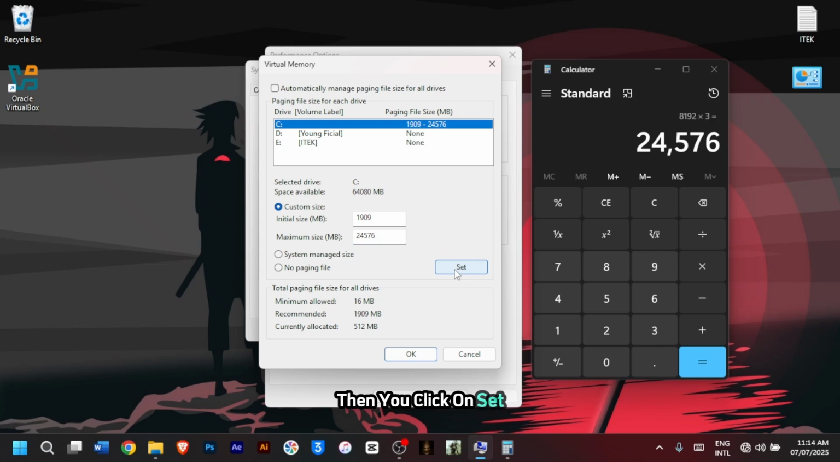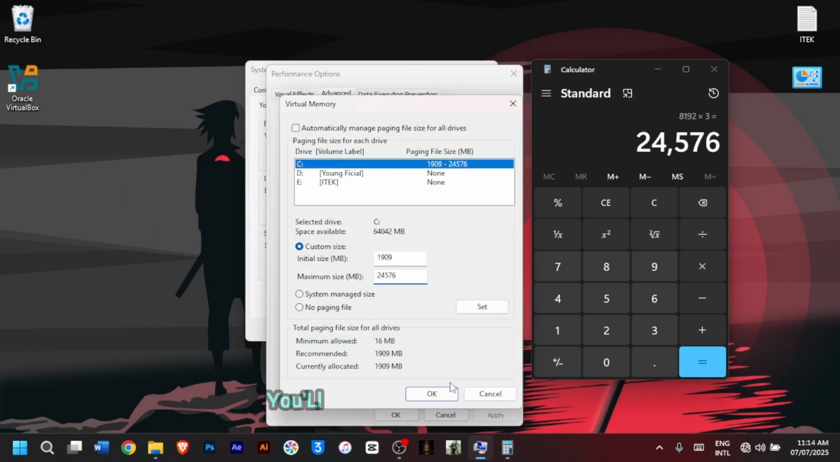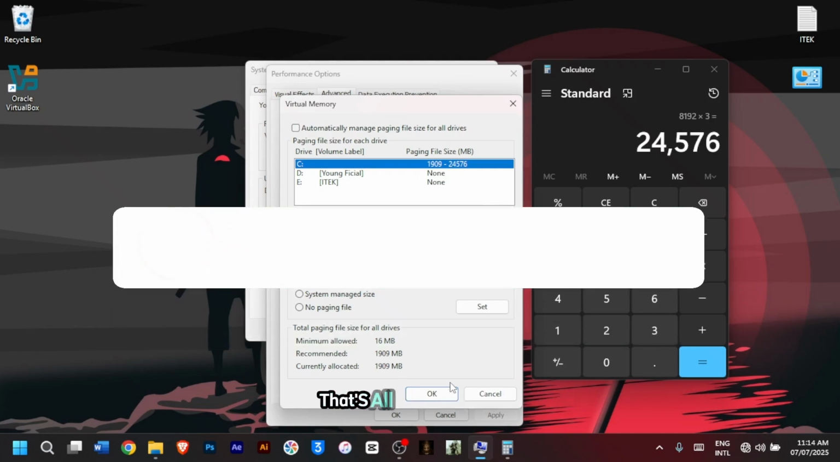Then you click on Set. Then OK. Then again OK. You'll be prompted to restart your PC. Make sure you do so to apply the changes. That's all for this tutorial.